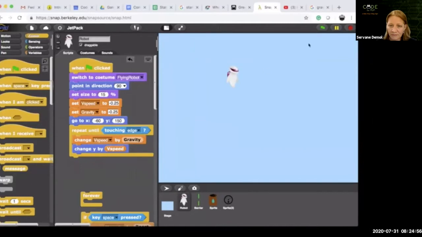Well, let's try it out. Well, you see that the speed is increasing. So this is exactly simulating the gravity as we're falling down. So that's what you want to do.